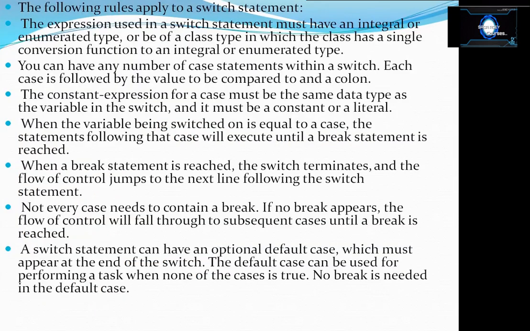The following rules apply to the switch statement. The expression used in a switch statement must have an integral or enumerated type, or be of a class type in which the class has a single conversion function to an integral or enumerated type. This is the first rule. Going to the second rule, you can have any number of case statements within a switch. Each case is followed by a value to be compared to and a colon. The constant expression for a case must be the same data type as the variable in the switch, and it must be a constant or an integral.